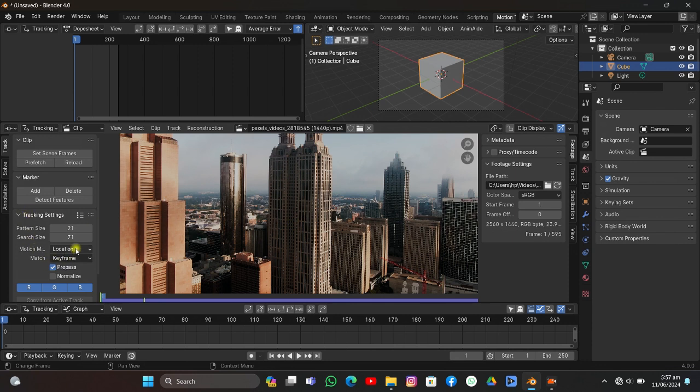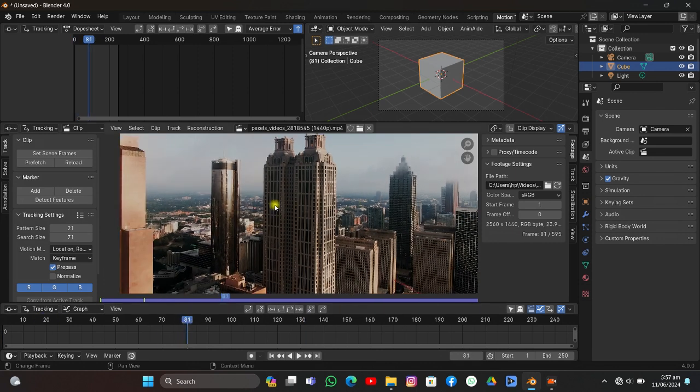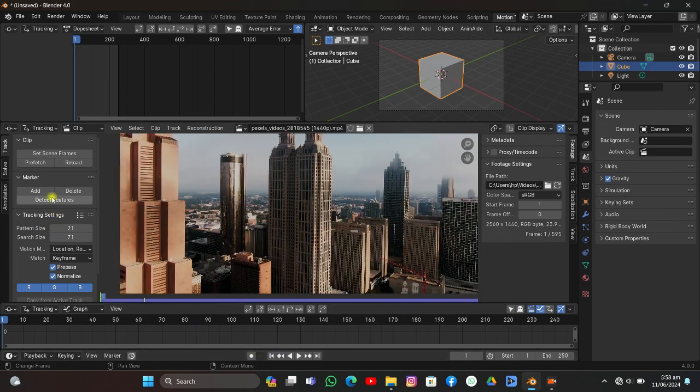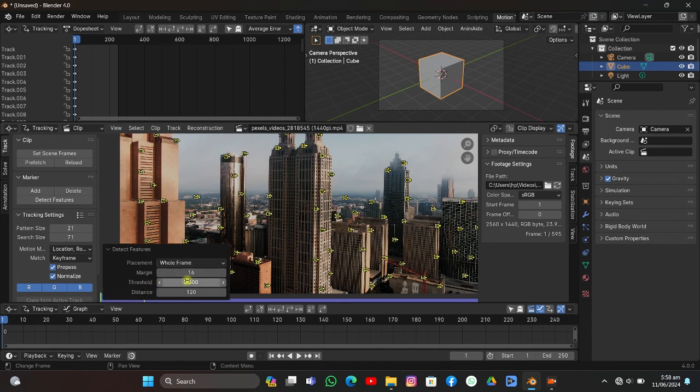After that, I'm going to change the motion model to location, rotation, and scale, because there is a perspective change also, and there are some location and rotation changes in the shot. So the tracker will follow these. I'm going to go to the first frame, and I'm going to click detect features. I'm also going to add some of them manually.